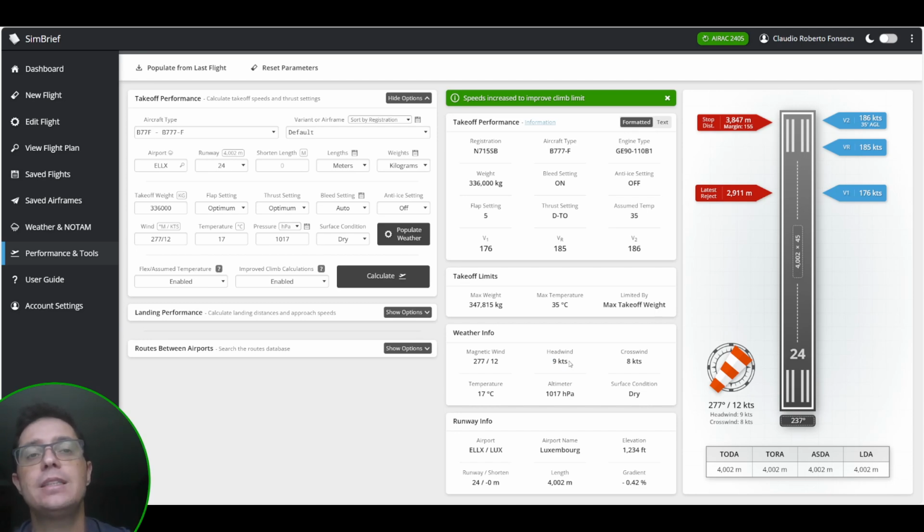But the intention of the calculation with half of the headwind is not to compensate for these cases. It's to compensate for different wind components that you have along the runway. Maybe you are going to use the wind from the end of the runway and the beginning of the runway is different, or vice versa. Or maybe you are going to use the wind in the middle of the runway, because as you can see here in Luxembourg, we have a 4,000 meter runway.